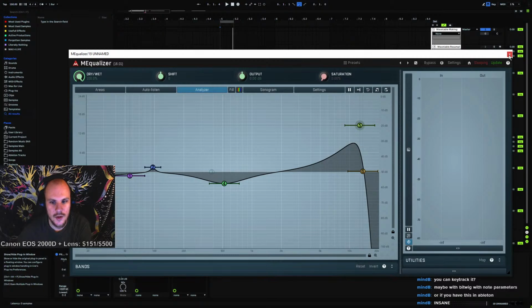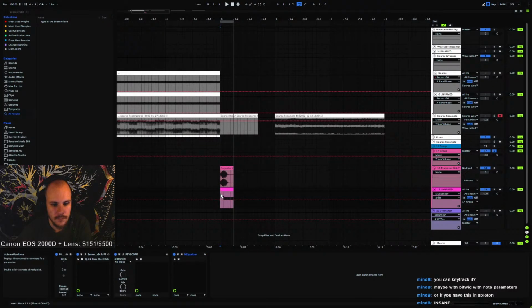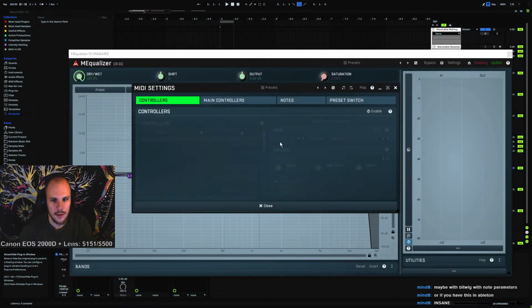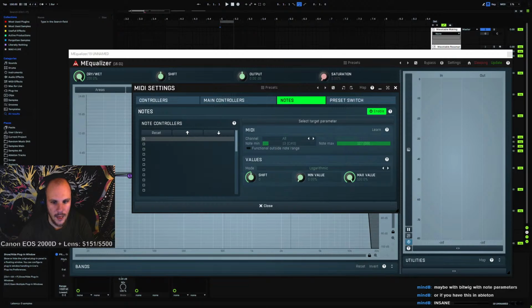There are even key tracked, what's it called, equalizers that just analyze the incoming audio, so you don't even have to send MIDI to it. Because this, I think you have to do it with MIDI. If you want to key track this, you just set up your note controls here, and you set up for every note that you play your minimum and your maximum, you just make those the same note, so that for every note you play, you set a different parameter of shift, I guess. Or a different value, maybe?